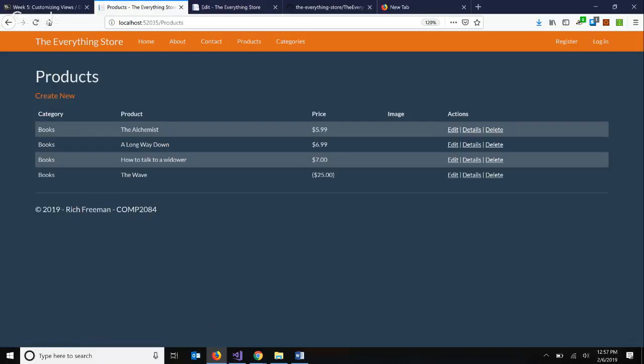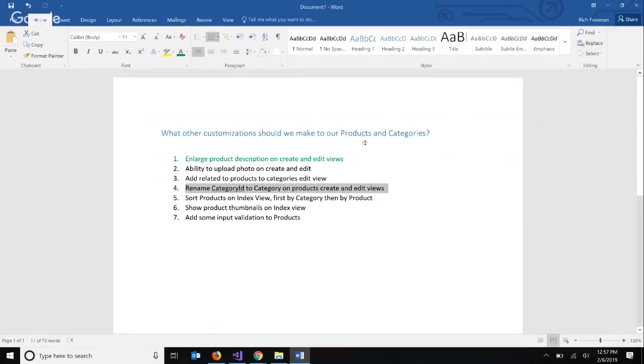The only reason the category ID we had to change in the view is because the labels are generated differently for foreign key fields. The label text is hard-coded into each view. So we'll mark that one as done. We won't be able to show the product thumbnails until we can upload the photos. Let's deal with this one next.